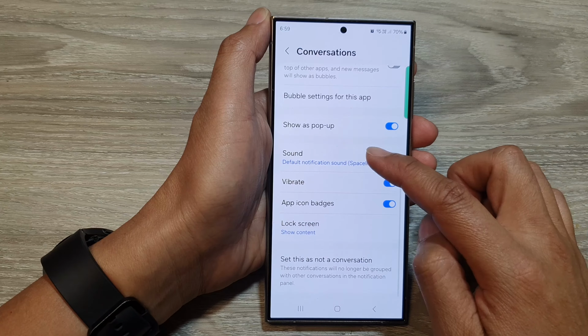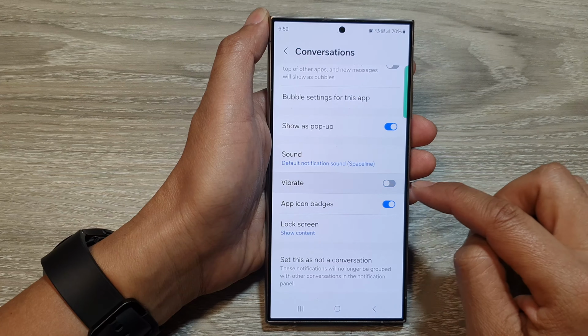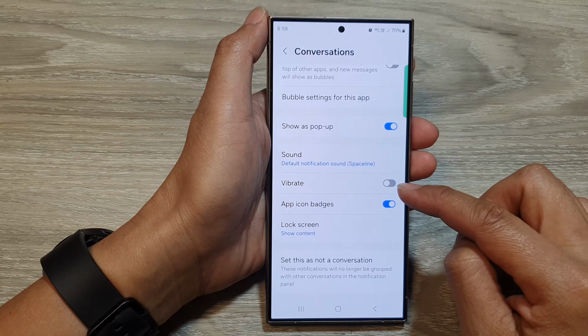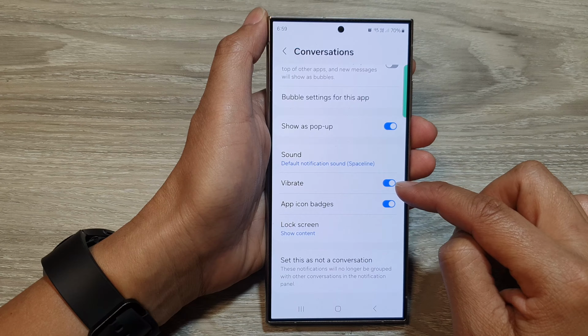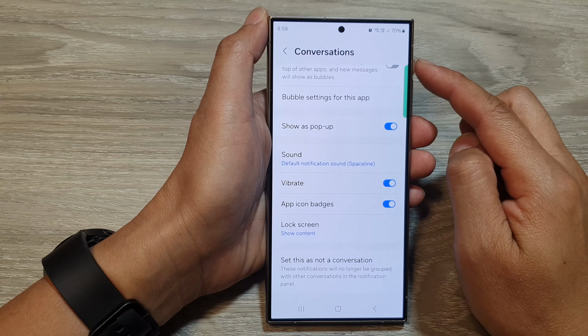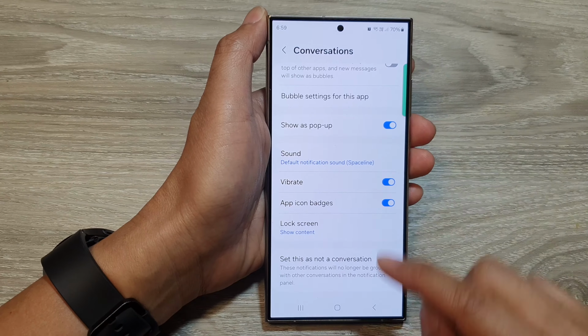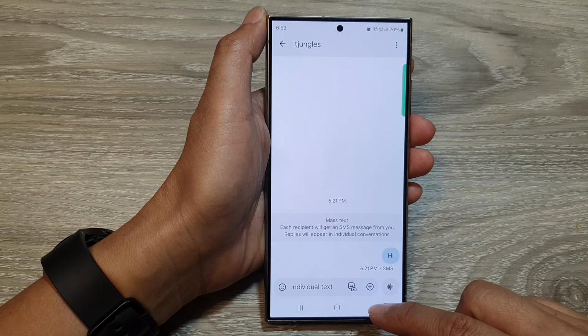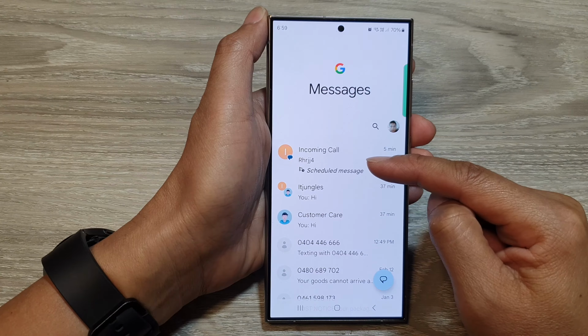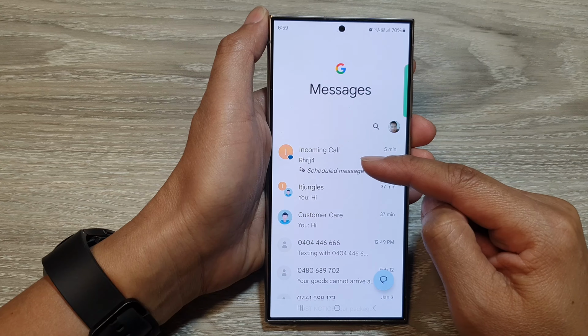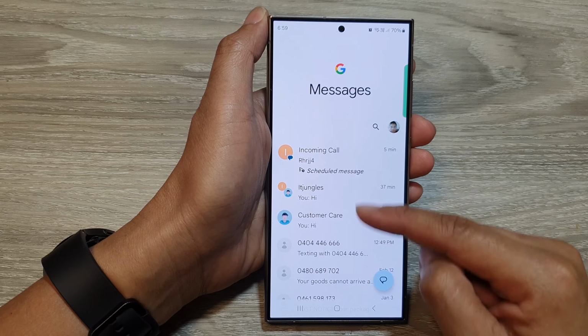Now go down and then tap on vibrate. Tap on the toggle button to turn on or switch off vibration for a particular text message conversation. Now remember that these settings only apply to one single conversation. It does not apply to all your other conversations.